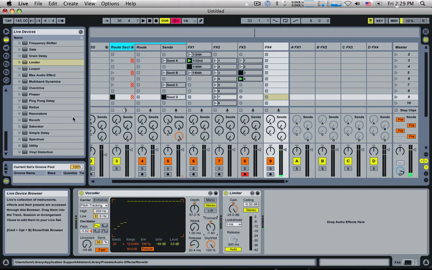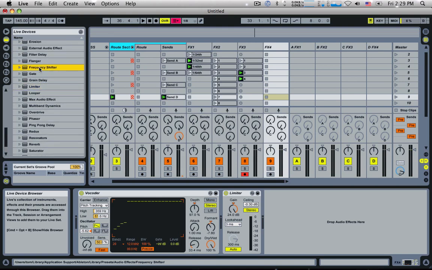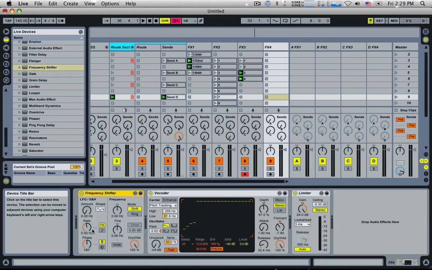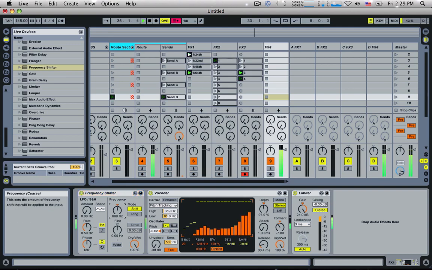Oh, do you know what would be interesting is if we put a frequency shifter before that, that would change the actual frequency, so that when the vocoder picks up on the frequency, it would change. Okay, let's try this. Maybe if we turn the LFO on.